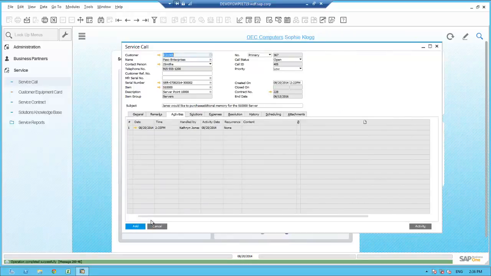This is going to notify Catherine, the sales representative, that a phone call has been assigned to her, and a reminder will pop up about 15 minutes before 3 o'clock to remind Catherine that she needs to call Jane at Paso Enterprises about the additional memory. Adding this activity is now recorded as part of this service call, as we see here in the Activities tab.